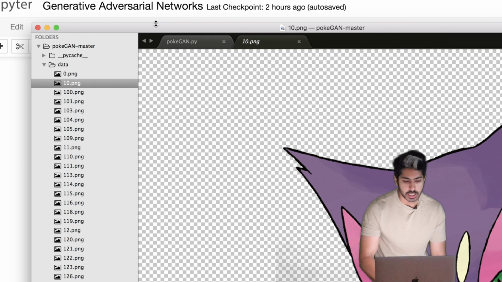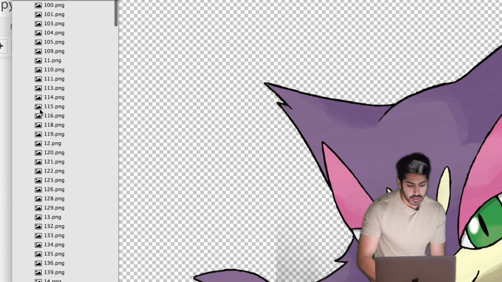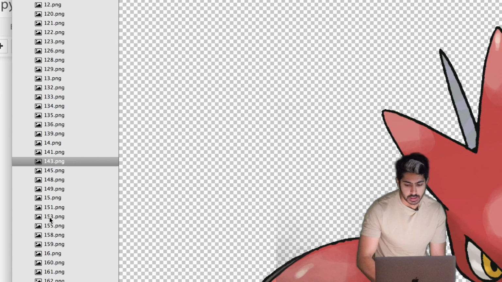So the training data is this, right? These are all Pokemon images right here. We've got several Pokemon. It's not just the original 150. We got a lot of them.